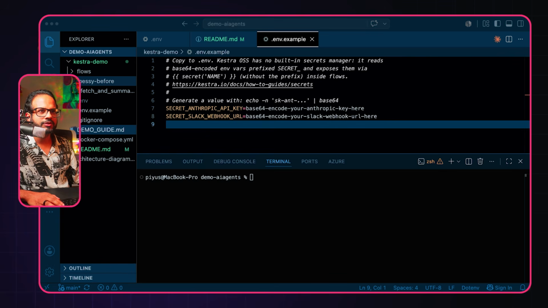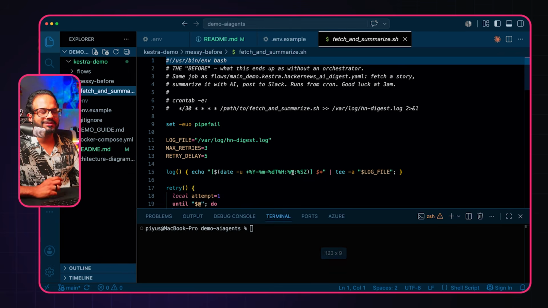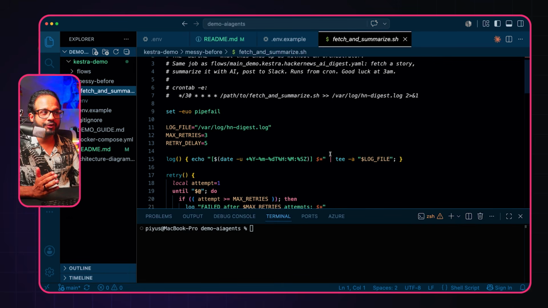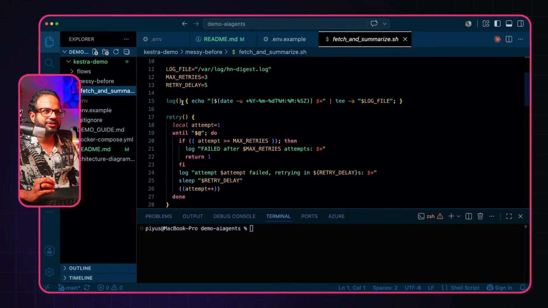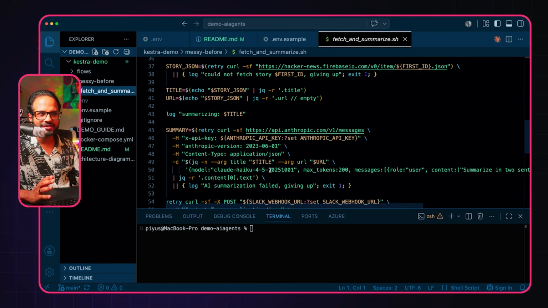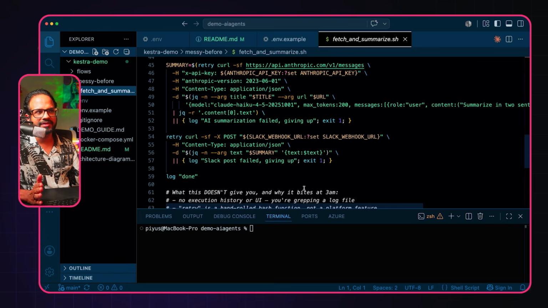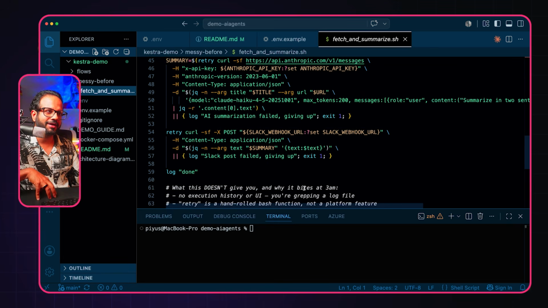Alright, so now let's go and check this file. There will be a shell script over here, and this is like a massive cron script that you would run if you were not using Kestra. So it has separate logic for logging, for retries, to fetch the story, to summarize it, and everything was done over here manually with just running this script, and a lot of things you would have handled manually, right?